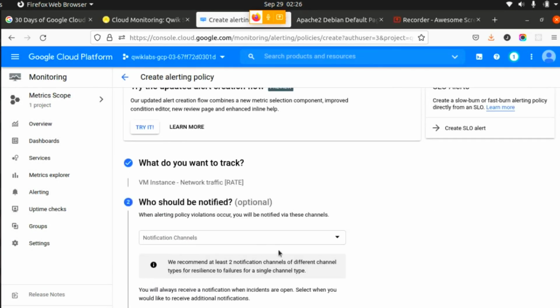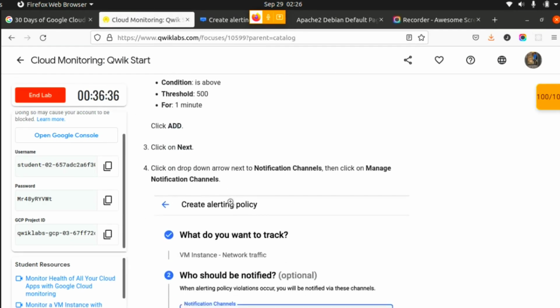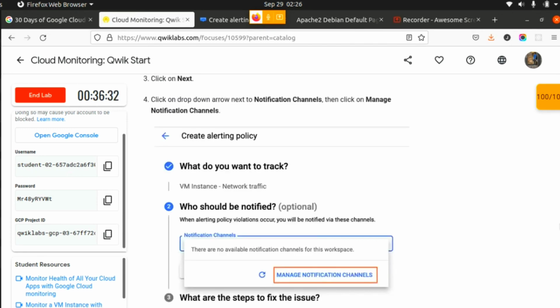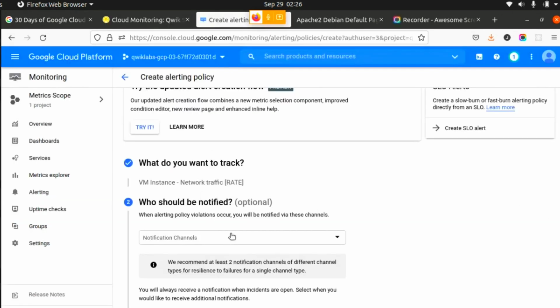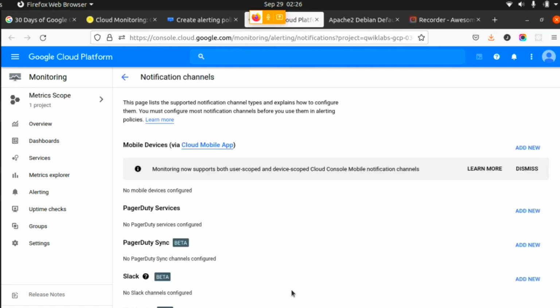Click on Next. Who should be notified? Click on the drop down Notification Channel and click on Manage Notification Channels. Okay, we are over here managing the notification channel. Don't be confused, guys. It's very simple. It's just like doing the steps as given in the lab.